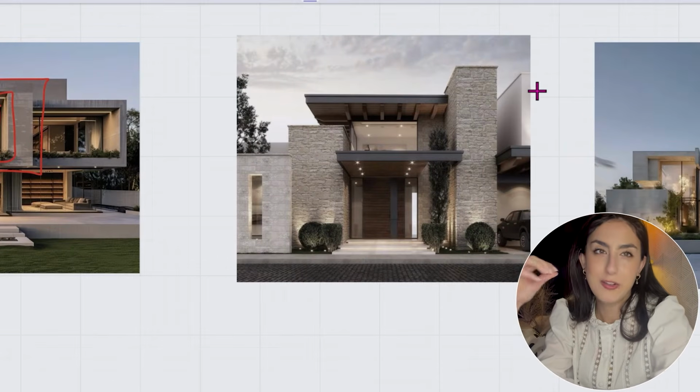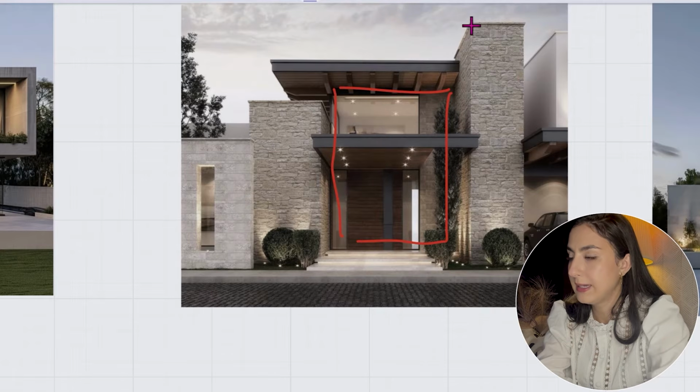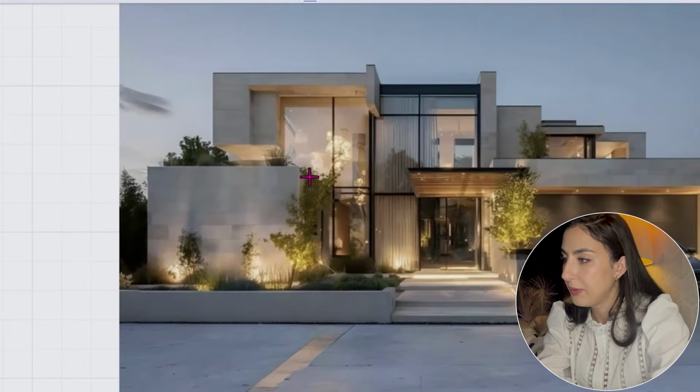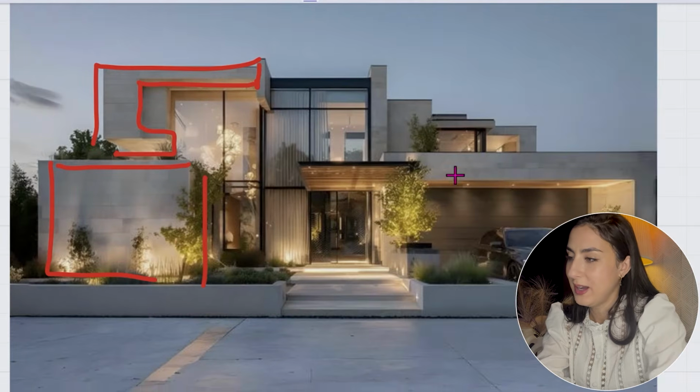I know it could be repetitive, but I just want you to be able to spot it very clearly. Here's one here. You see how this is all the way in the back and this is in the front. Again, that's depth. Here's one. I love this facade. I love it so much. I mean, it's just very stimulating to the eye in a good sense.